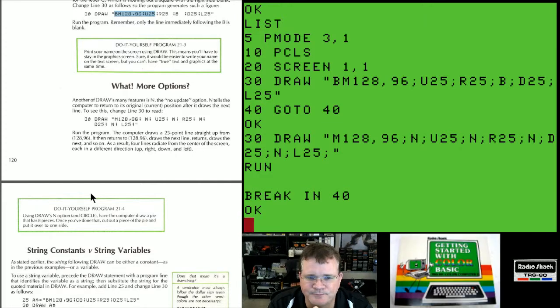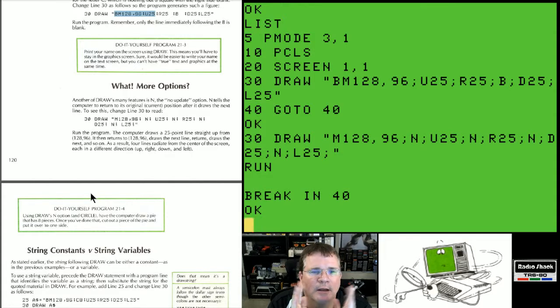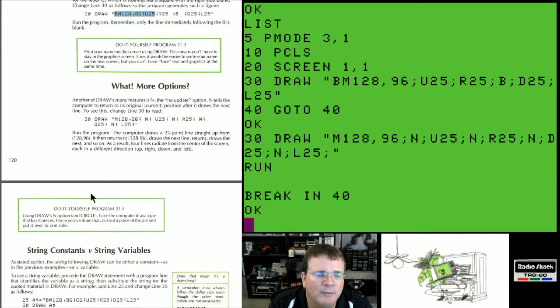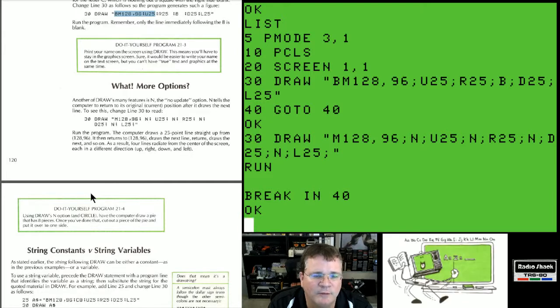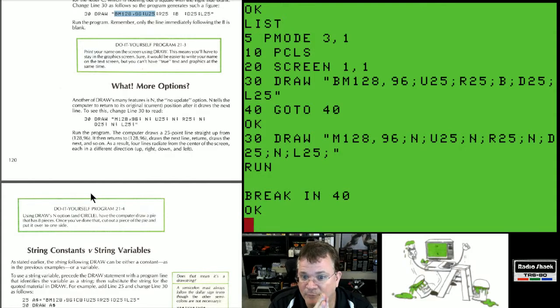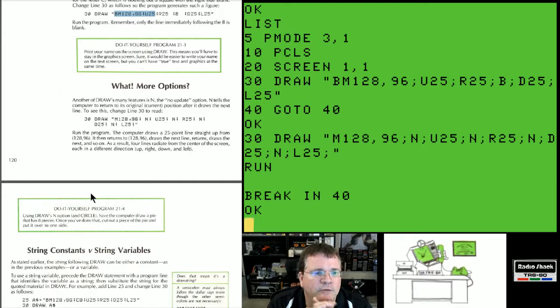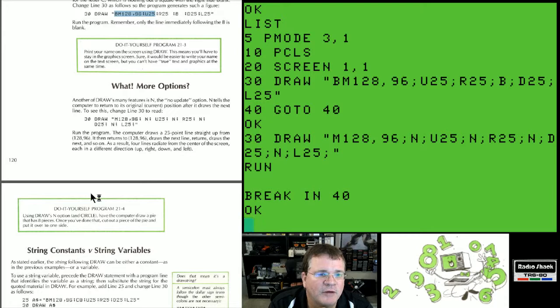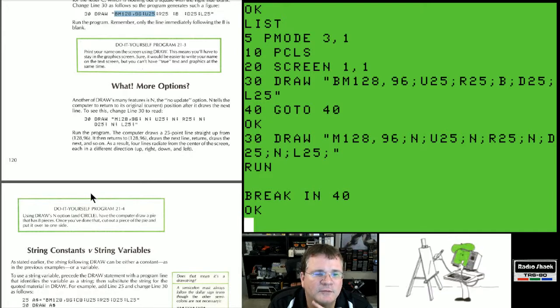But let's move on and learn more about the draw command. Now we're going to learn about string constants versus string variables. As stated earlier, the string following the draw command can either be a constant, as in the previous examples where we said move exactly right 25, or it could be a variable. To use a string variable, precede the draw statement with a program line that identifies the variable as a string. Then substitute the string for the quoted material in draw.